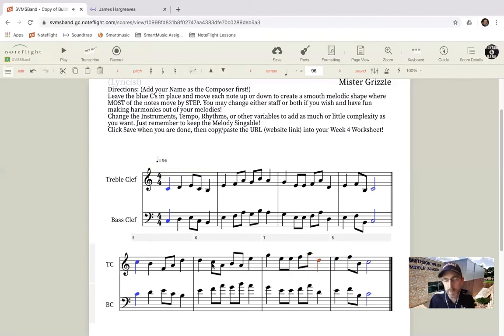All right, so I just changed two measures. Let's see what that sounds like now. And I didn't change the bass clef. Did you notice that? Let's see if that sounds really weird. And play.